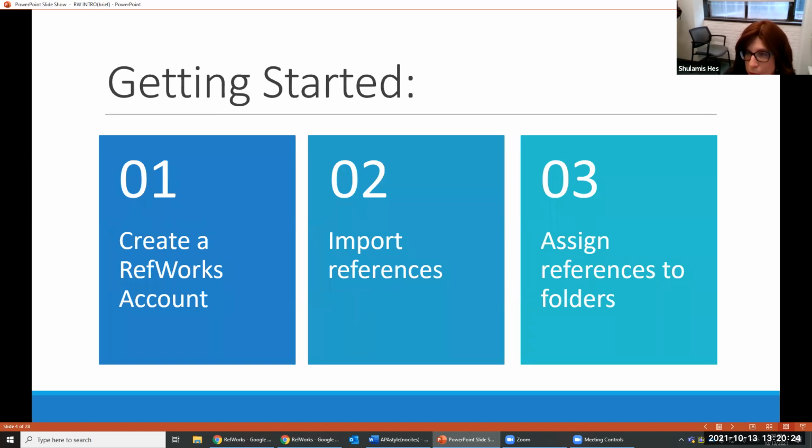So obviously, if you've already used RefWorks, you have an account. If you don't have an account, it's a very simple procedure. I'm going to walk you through it at the end. I'm going to have on the screen how to go about doing it. And then if you have questions as you're doing it, feel free to ask.